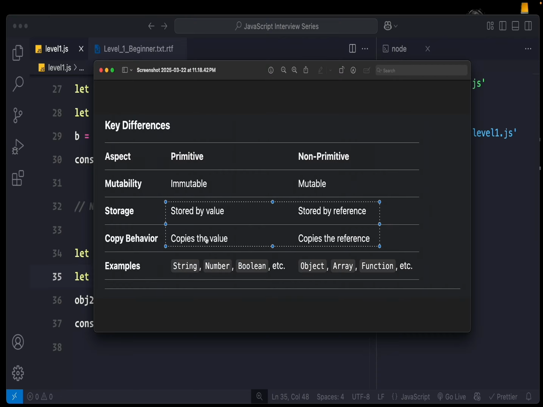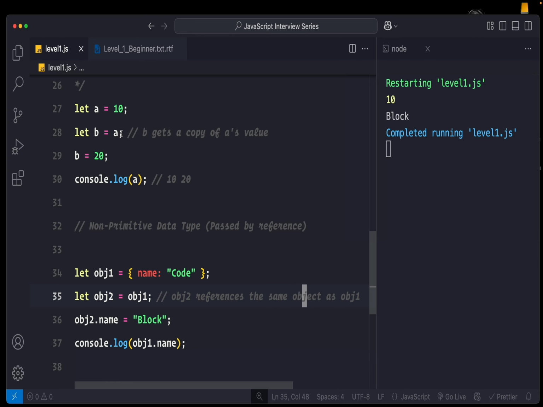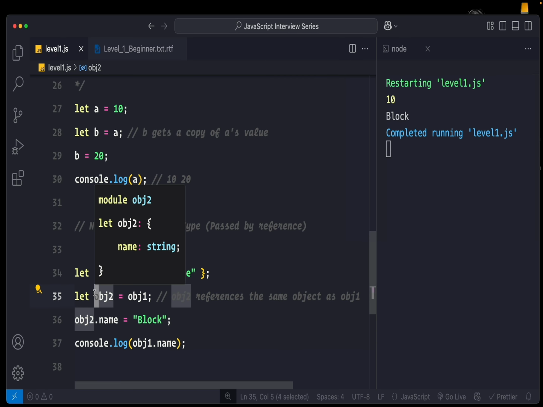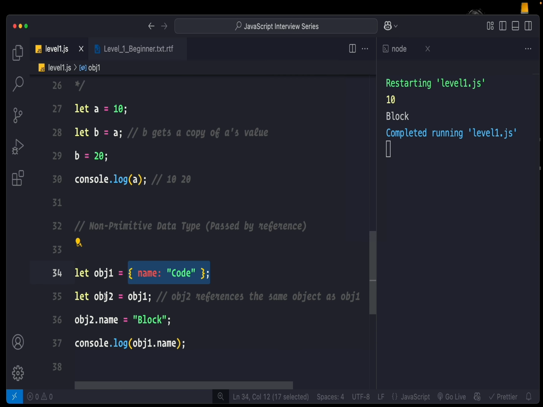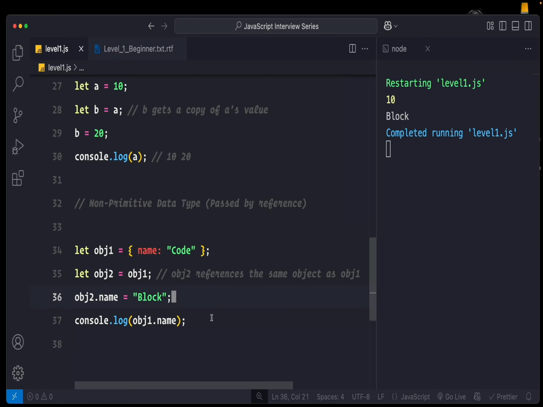See, it copies the value stored by a reference, and right here, stored by reference. So primitive data types are stored by value, non-primitive data types are stored by reference. So in this case, b equals a, b gets the value, but in this case, obj2 equals obj1, obj2 is not pointing to the value, but obj2 is pointing to the object itself. So it is just pointing to the same object as we have mentioned here. So this is how JavaScript is built. This is not something that I'm doing on my own.